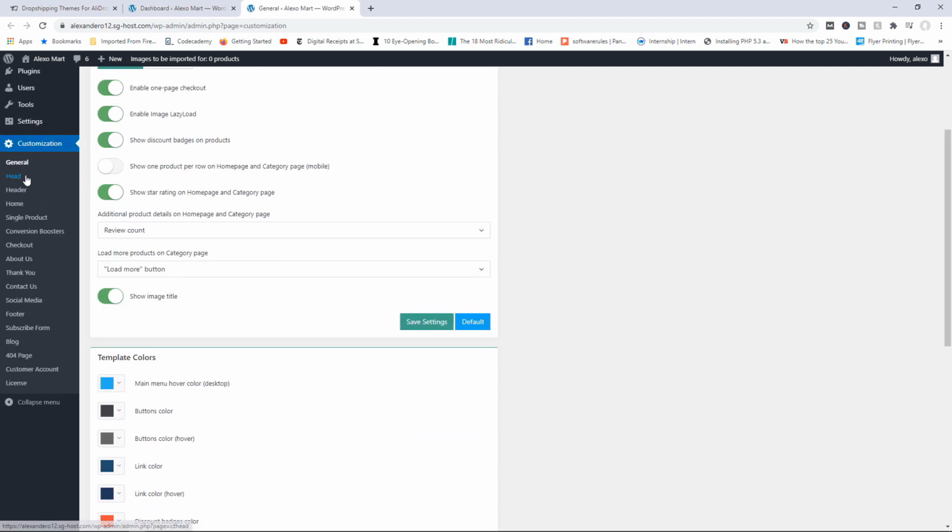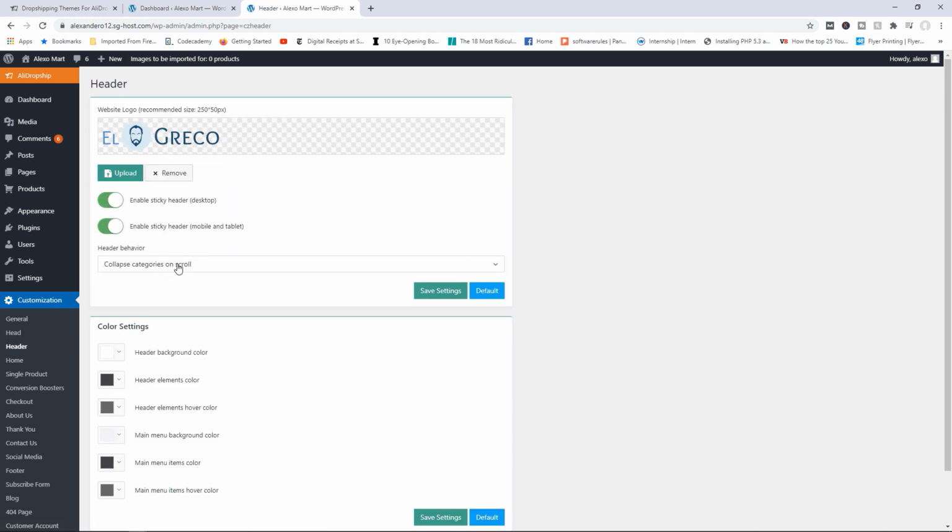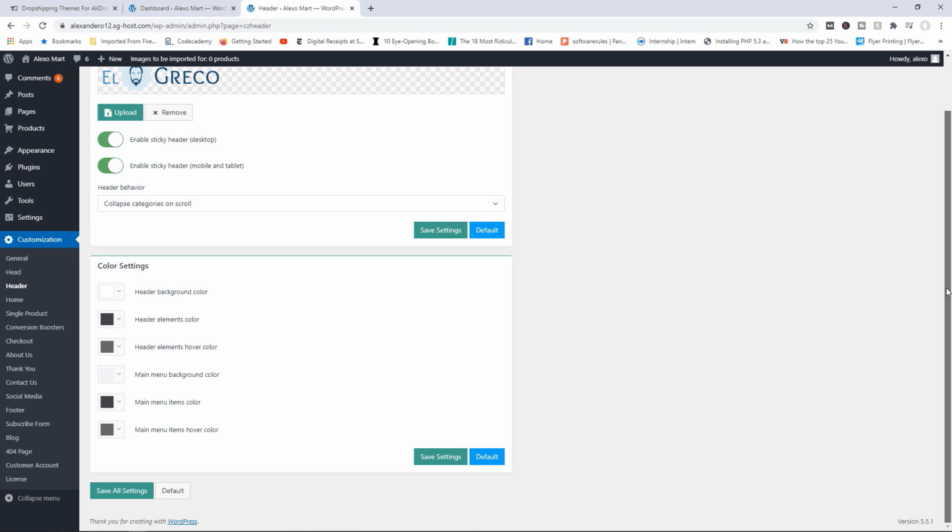And then you also have access to the head section where you can add code or scripts and so on. And then you have access to the same header, which is very similar to the Rubens theme, where you can add your logo, make your color settings, and then home, single product. All these are very similar.